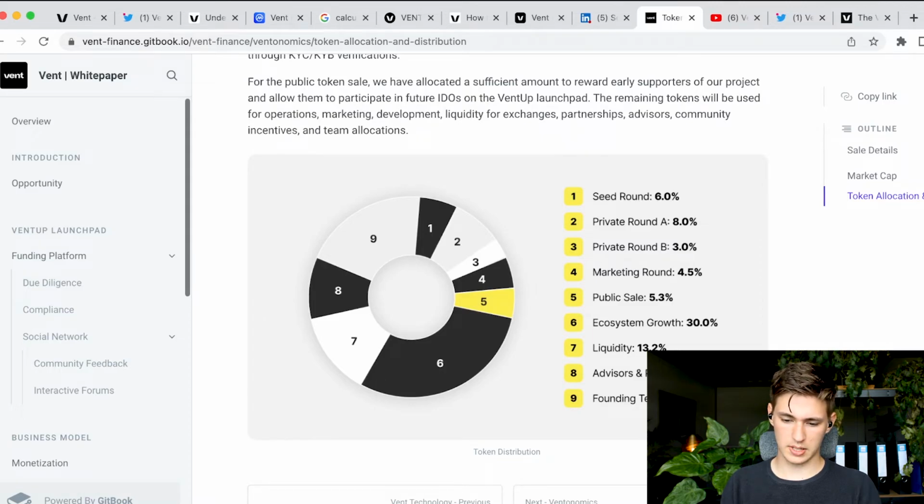We see the founding team getting 20%. That's quite a lot, but still within the realm of normal. Going above 20%, that would make it a bit much, but 20% is fine. Advisors and partnerships, 10%. That is quite a lot. For comparison, the average for advisory is only about 3%. So 10% is a lot. Of course, there's partnerships included in that as well, but then it's still quite a lot regardless.